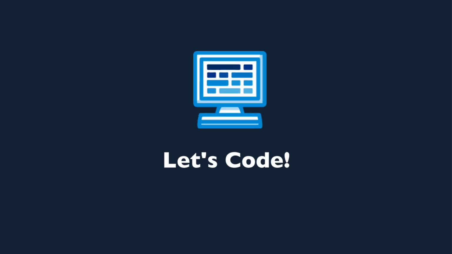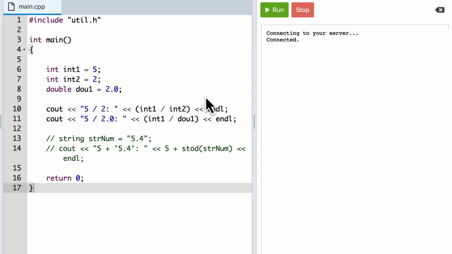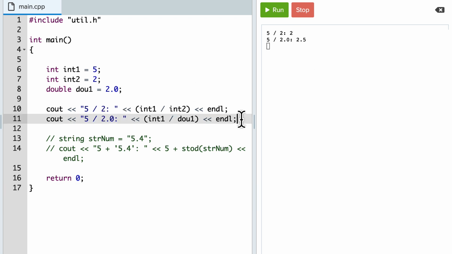Okay, let's take a look at this in the editor. Let's take a look at our integer division in this example. If I run this, you're going to see I have 5 divided by 2 where I have two integers, and I have 5 divided by 2 where I have an integer and a double. The results are a little bit different. The integer divided by an integer truncates that value down, and so I don't get the actual answer. When I divide it by that double, I now get the actual value.